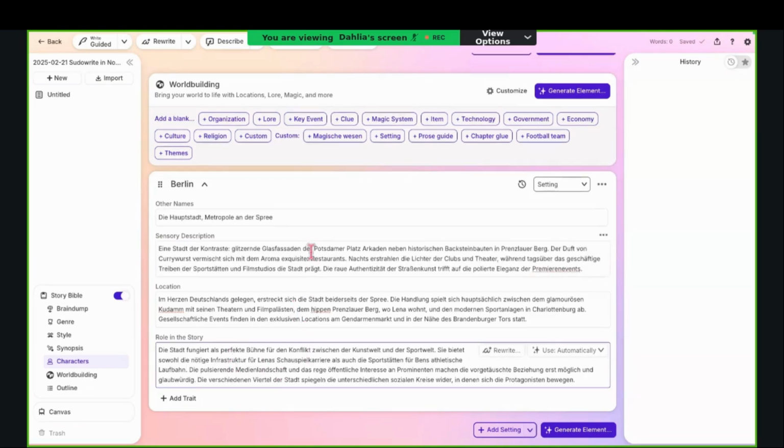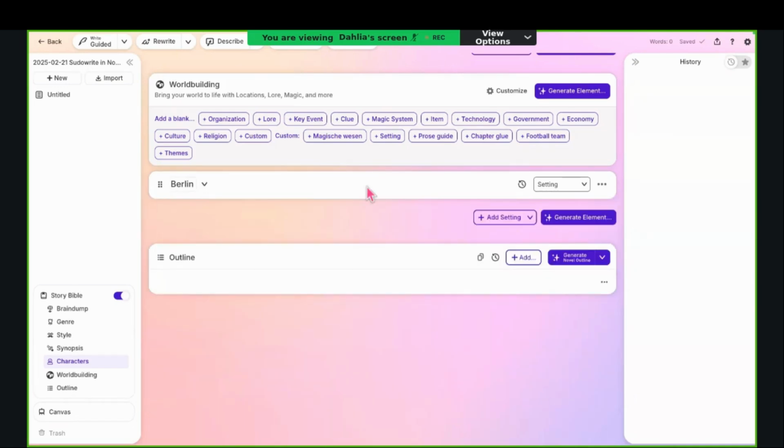And I think Berlin works well as a setting for the romance starring an actress and probably a football player. Although I'm not sure if Berlin has a good football team. I'm not really that knowledgeable with football. But similar to this, you can just create as many world building items as you want, which is especially useful if you're writing fantasy and such.